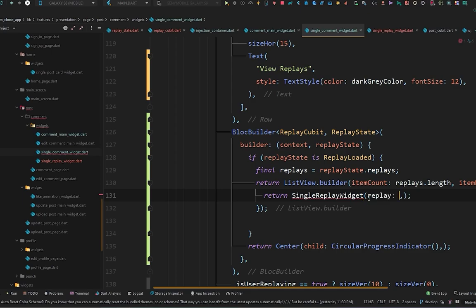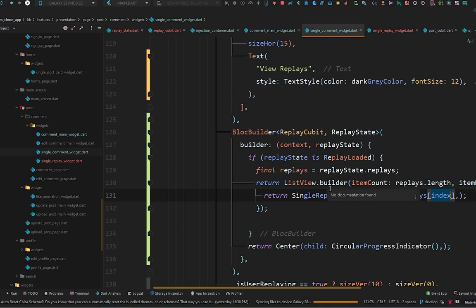In the single comment widget, there is an error. It is because reply will come from replies on index. So we got the single entity, as the single reply widget is accepting. Now we will restart the application to reset the state and destroy all the persistent data in the state, so we will see the changes in our application.